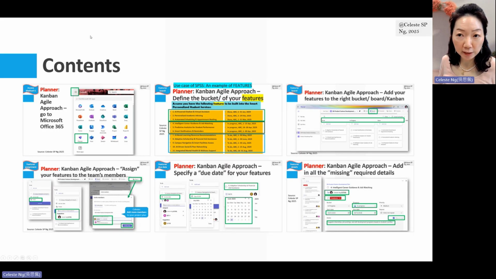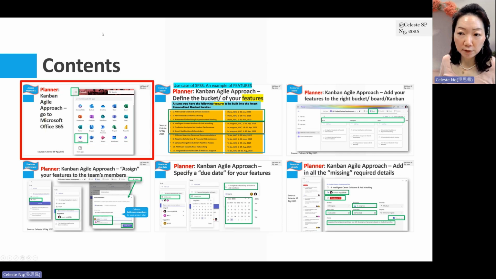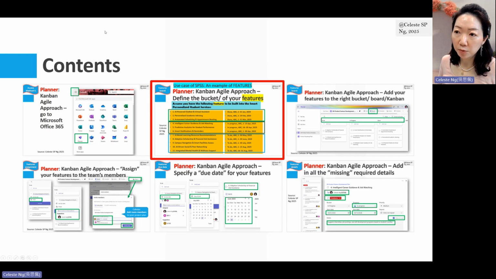This is the table of content in this lecture. First of all, we are going to look at where we can access our Microsoft Planner. And then we are going to use an example of a system named Smart Personalized Student Services system to illustrate how we are going to make use of Microsoft Planner.